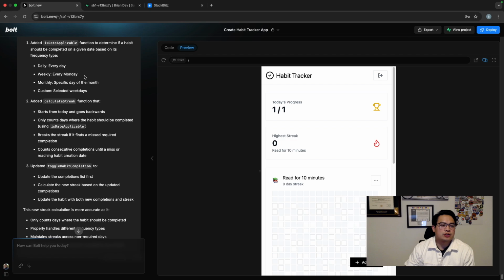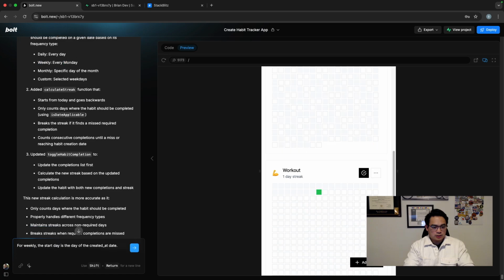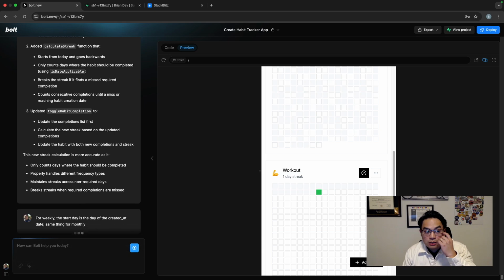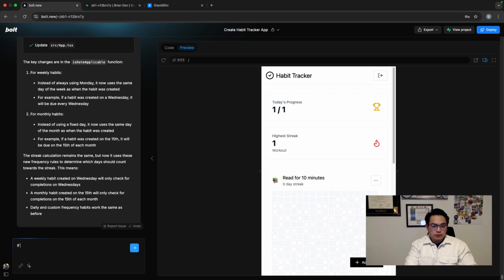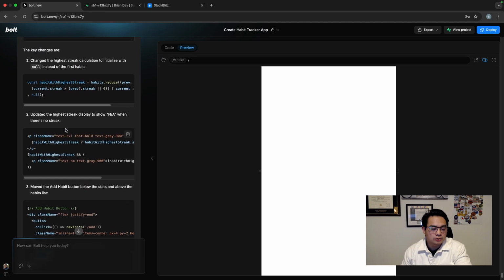Oh, good thing I read this. It says it added is date applicable functions. The habit should be completed on a given date based on its frequency type. That is wrong. Same thing for monthly. I guess the next thing is, if there are no habits with any streaks, show the habits list. Aha. There we go. Cool.